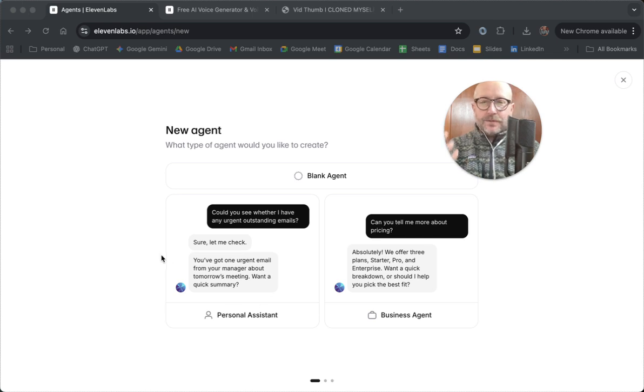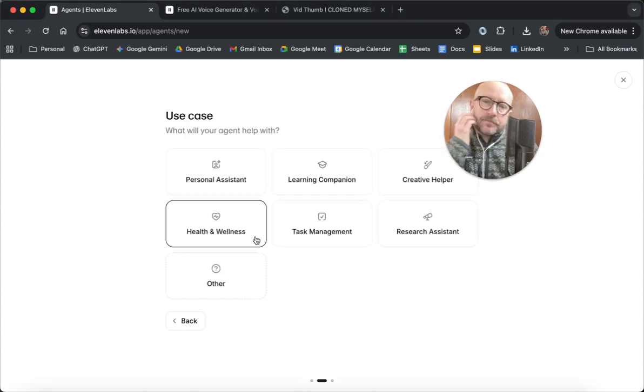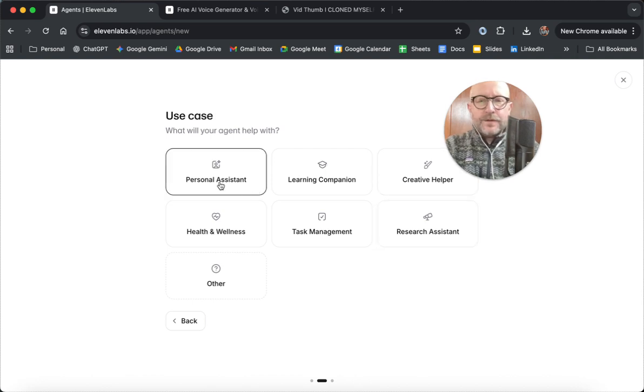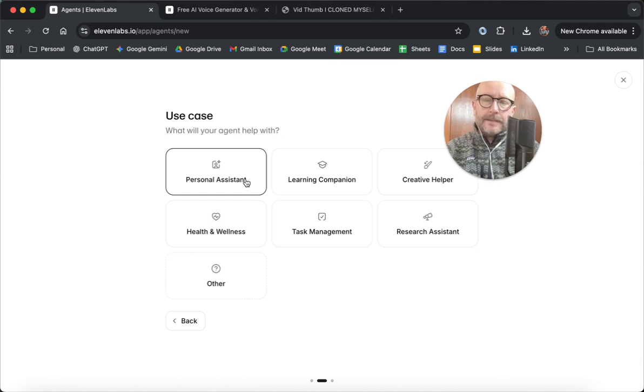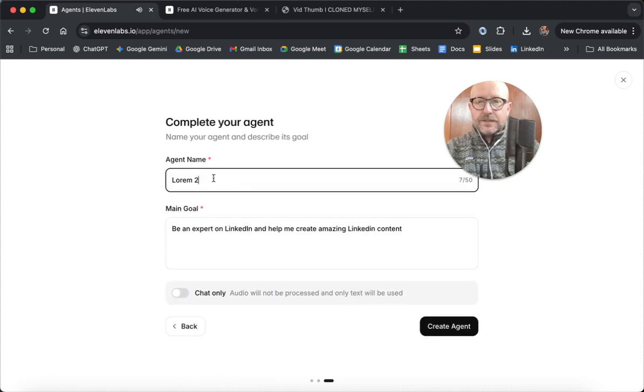But I would just create a personal assistant or a blank agent. Basically, the business and the personal one gives you access to different pre-built bits and pieces. So we'll just pick personal assistant. Again, these are versions of use cases that basically help you build the prompt that you're looking for. I'm going to pick another personal assistant here.